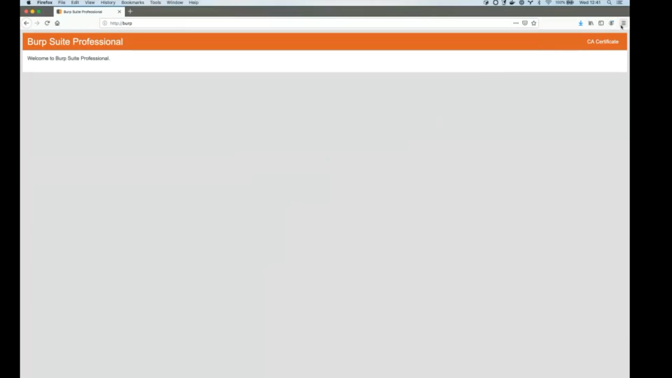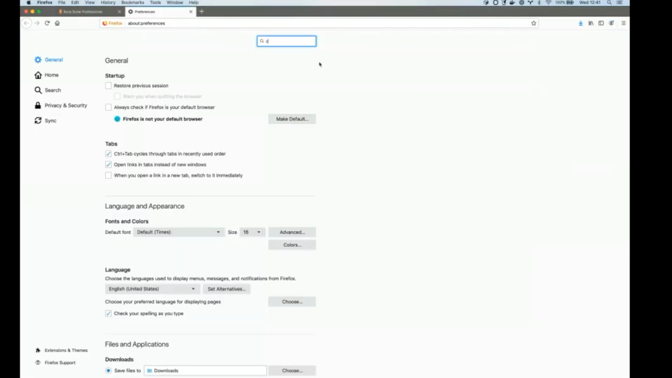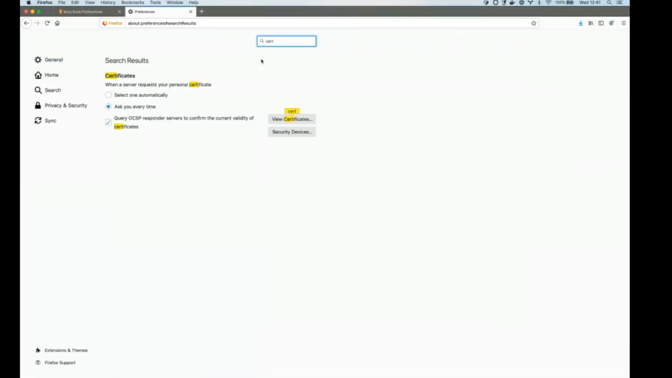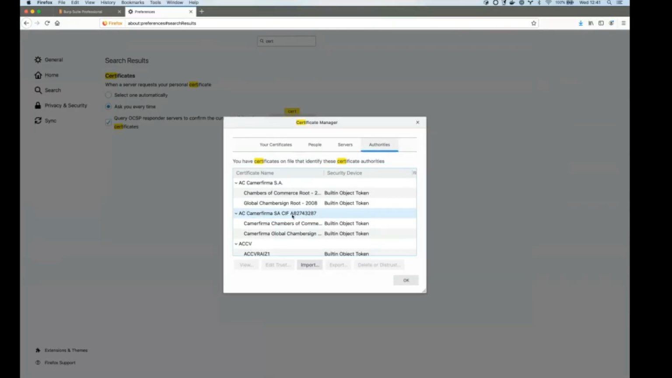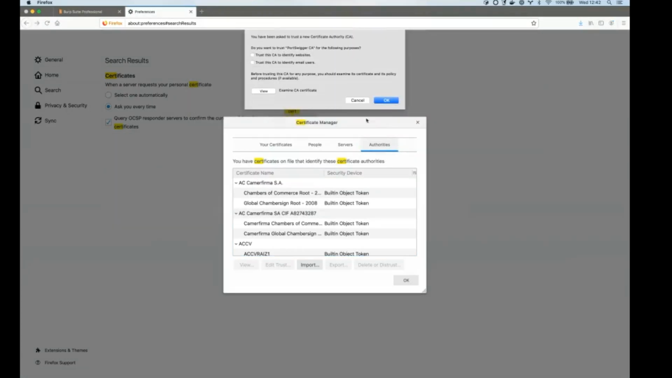So we save that file. Then we go back into preferences and we do a search for certs. Then we click the view certificates button. And on the authorities tab, which should be the default, we just click import. And then we get that cacert.der file. Well, normally cacert, but I apparently already had it. We just go ahead and double click that.